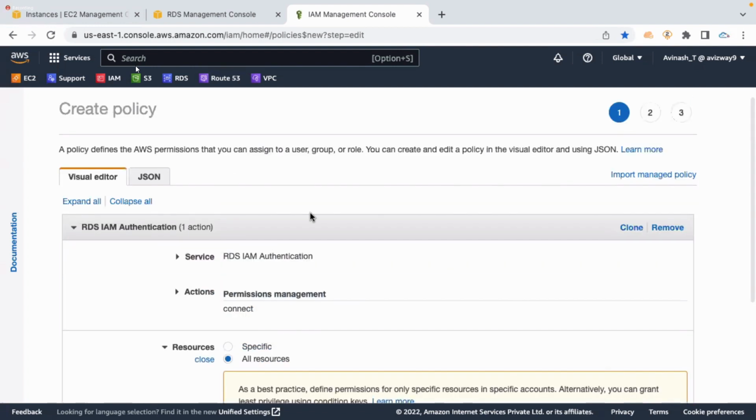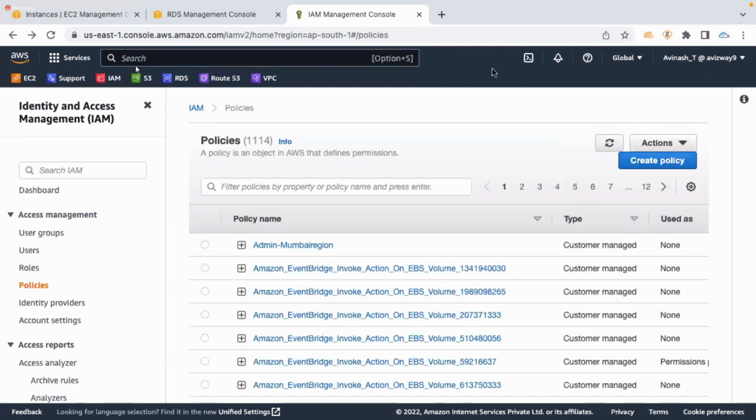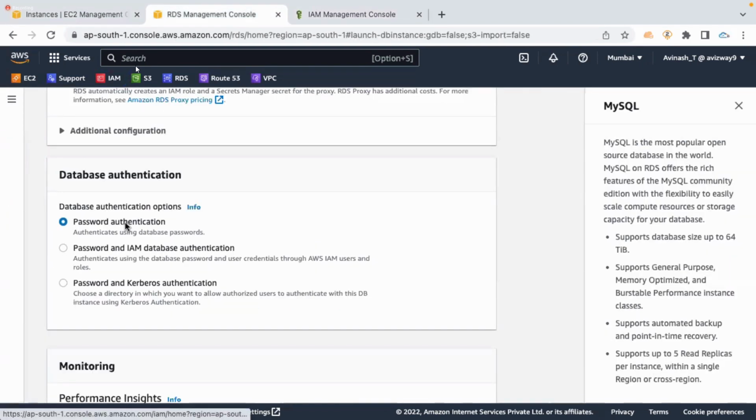Whoever you allocate it to can use his IAM username and password to get connected to it. That is not so commonly used. Most of the time we go with this password authentication only. The reason is, if your AWS account is compromised, your database will also be compromised.